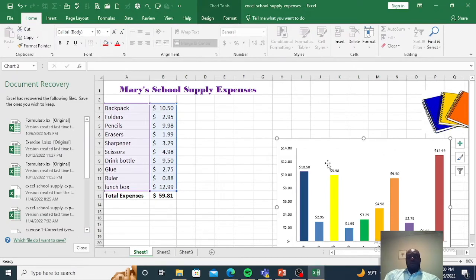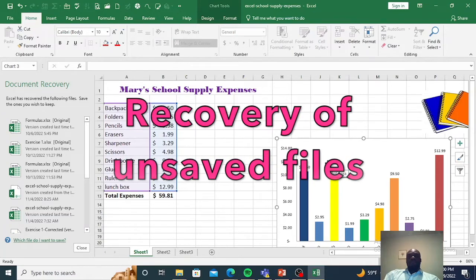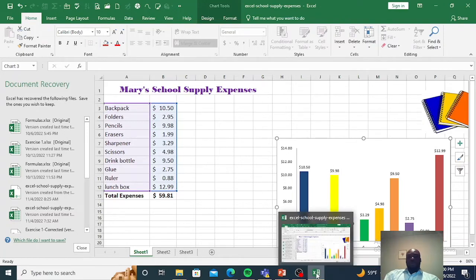Yes, so the aim of this video is file recovery on Microsoft Office, be it Word, Excel, PowerPoint, or Publisher. You can use any of these methods to recover your unsaved file.